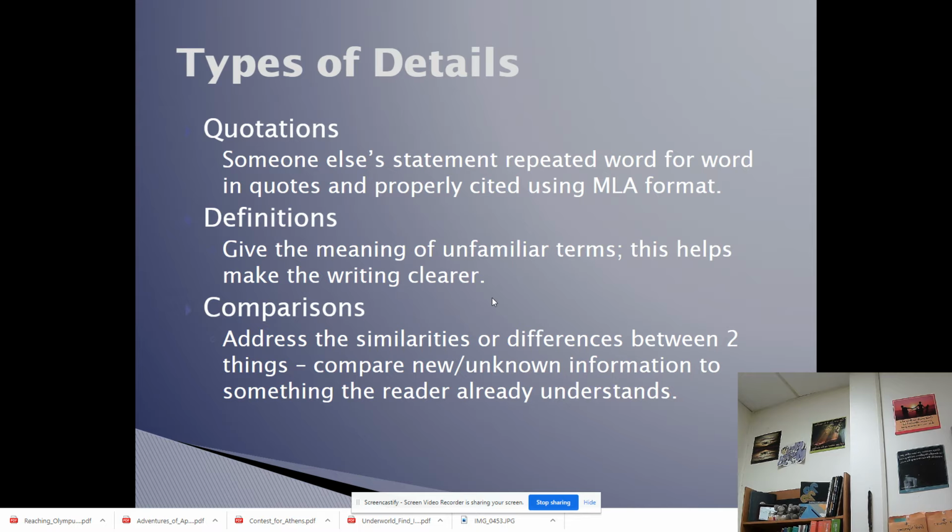Comparisons. This addresses the similarities or differences between two things. You are comparing new or unknown information to something the reader already knows or understands. This helps create a link between the new and the old material and helps for better retention rate. Now, this is how we typically begin paper writing using proper format. Next to come will be paragraph and actual structure for those paragraphs.